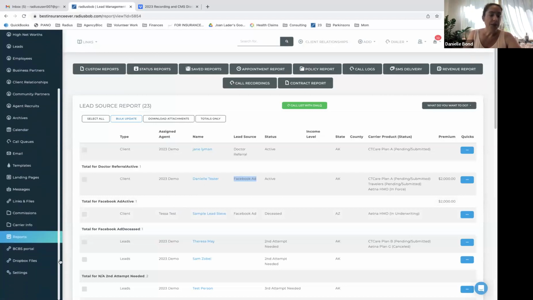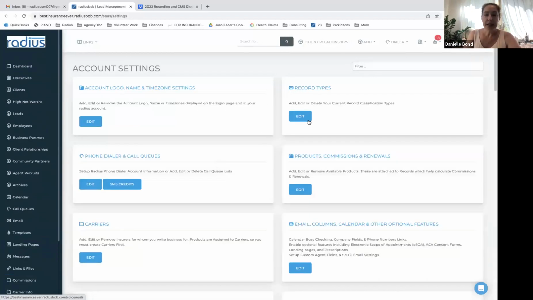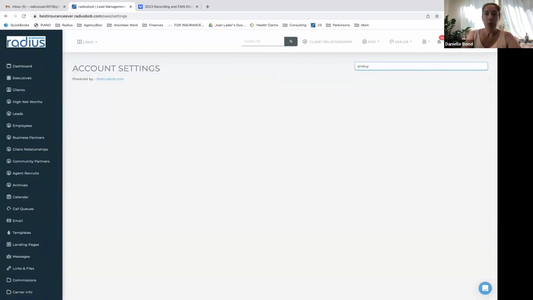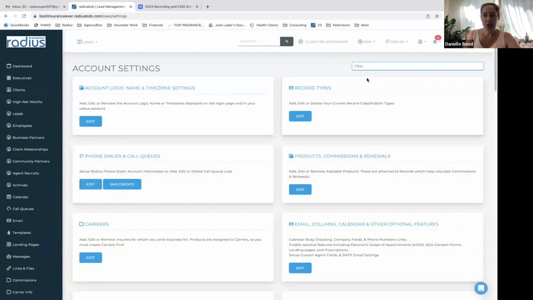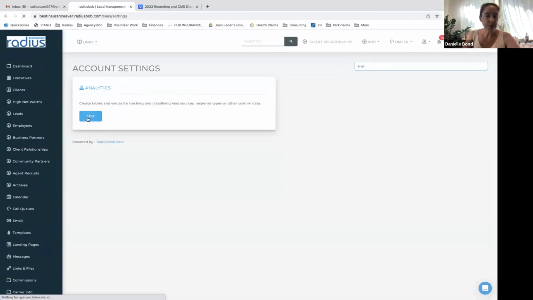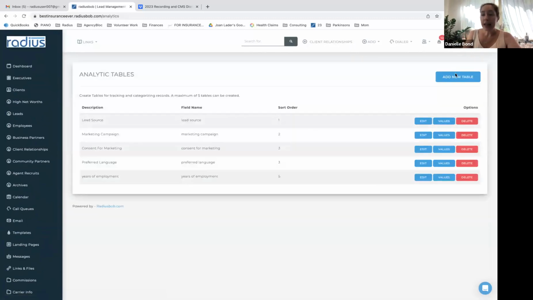Okay, now let's look to see how to build one. So we go to settings, we go to analytics. I like using this little filter because it's just too much to see with everything else. So analytics. And now we could add a new table.